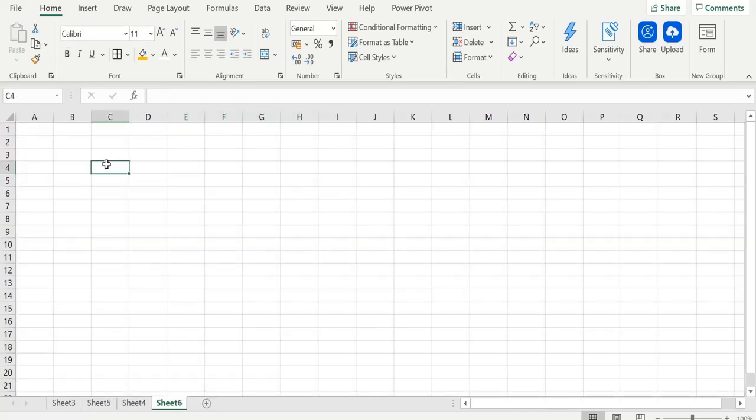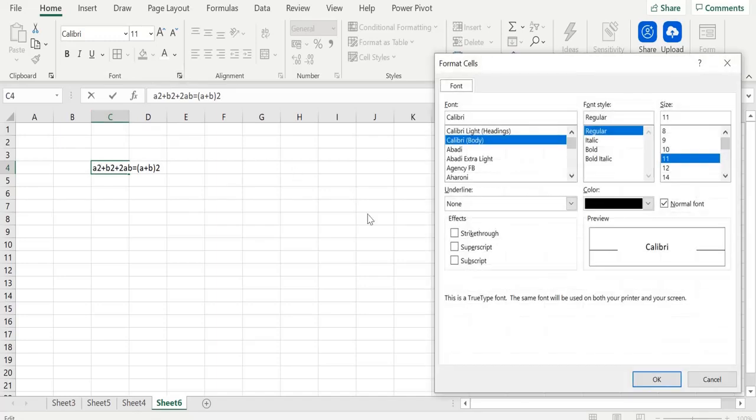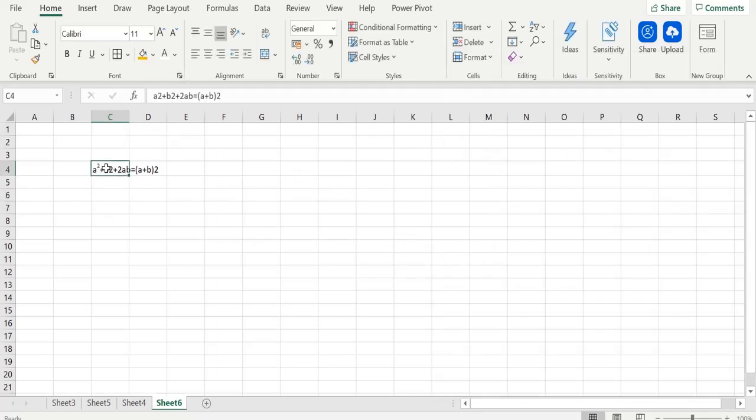Let's come to the new sheet and I'll show you the other options, that is subscript and superscript. If I have data like this, and I want to write a quadratic equation, a square plus b square plus 2ab is equal to a plus b whole square, this 2 should come as the superscript of a. So what I'll do is just select this 2, come to this option and say superscript. The 2 has gone as a superscript to a.